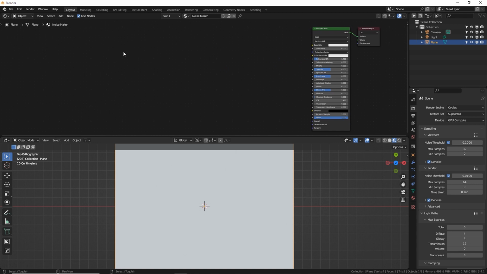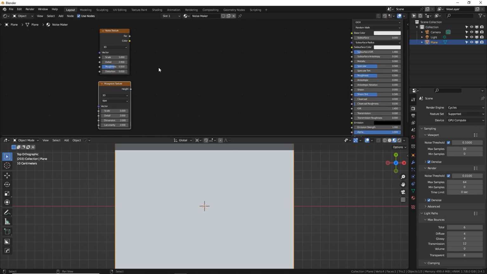To create this setup, let's make two noise textures. Shift A, click on search, type in noise texture, there it is. Shift A again, click on search, MUS for Musgrave texture. I like to keep them vertically aligned like this.